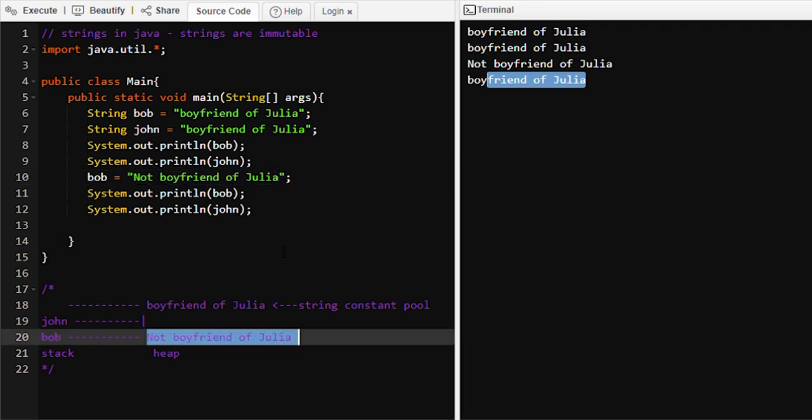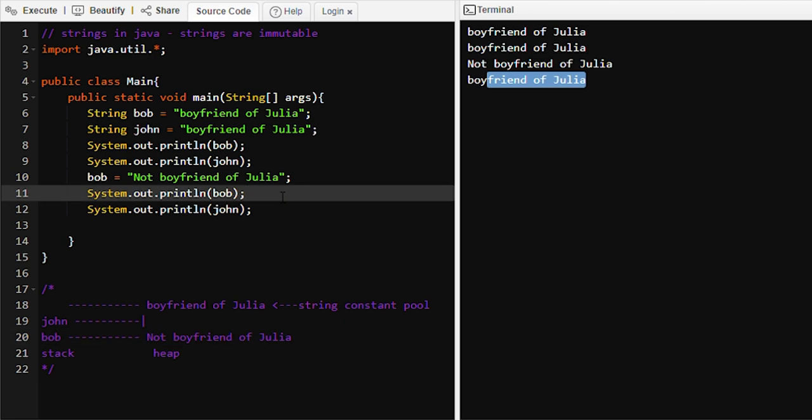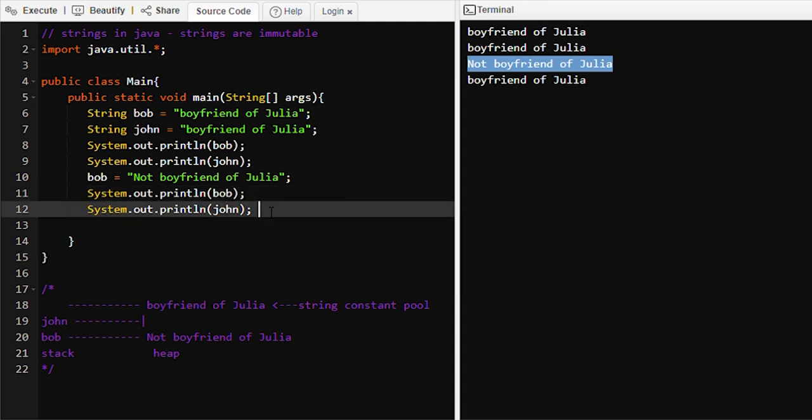Okay. At line number 11, we are printing details about Bob. So Bob is not the boyfriend of Julia. At line number 12, we are printing John, and John is the boyfriend of Julia because they are still in the relationship. So that's why strings are immutable in Java.